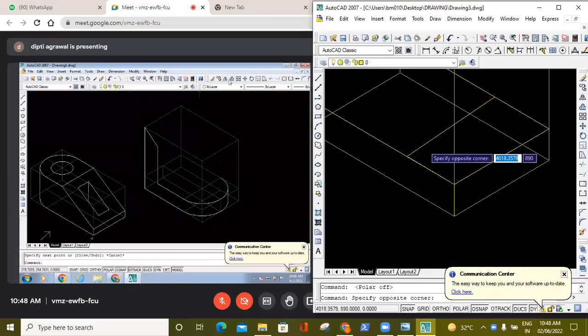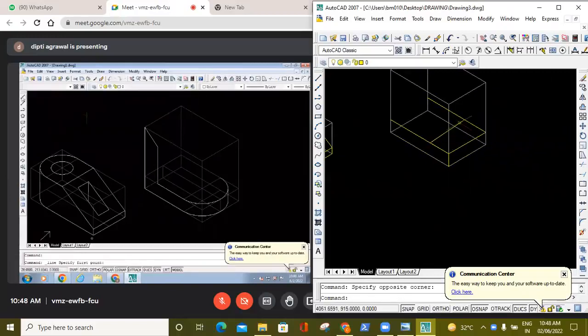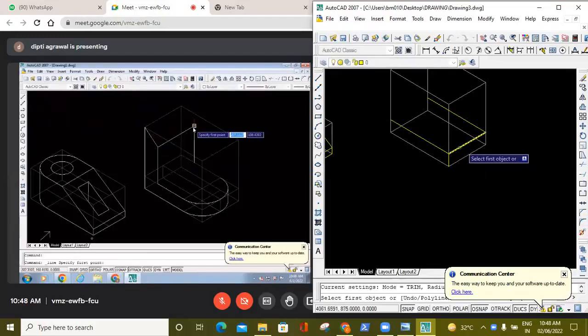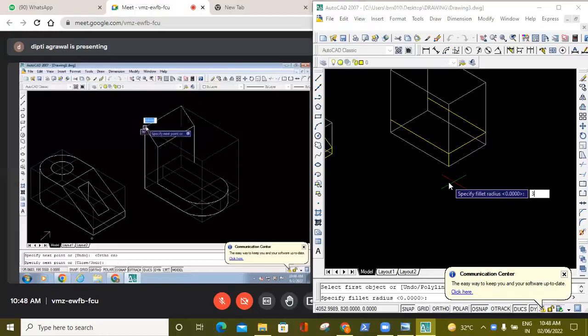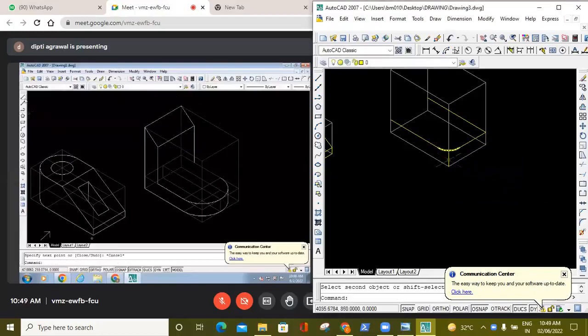Now the line command from here, on, it is 70. Enter. On this corner we will join with this, ortho on, join with this, so it is looking like this. Now this edge to this edge we will draw in this way. It is like this.